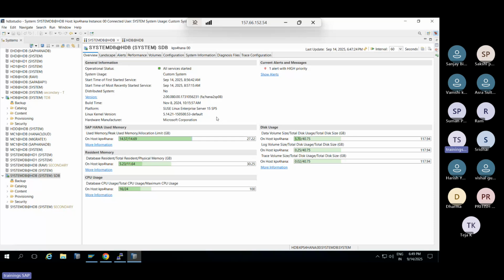The first tab is called the overview tab. In the overview tab, we can see whether all the services are started or not, what type of system you selected, when the last restart happened, and what the version of the HANA database is, HANA 2 SP08. Then what the platform is: the operating system details, Linux details, hardware manufacturer details, and HANA memory status, used memory, resident memory, CPU usage, and disk usage. We can see all the information here.